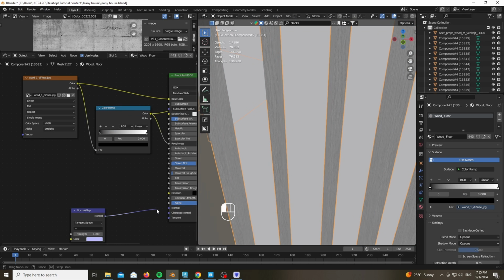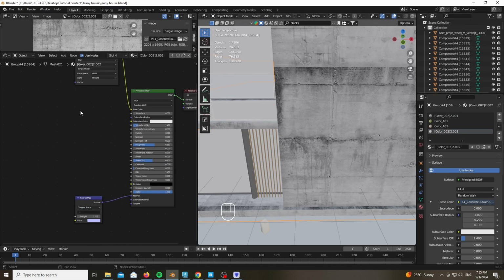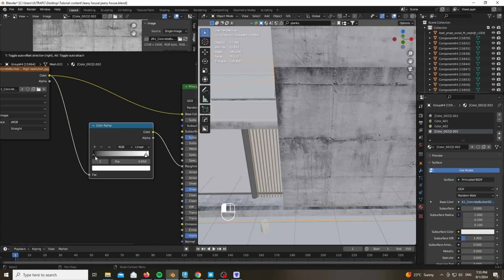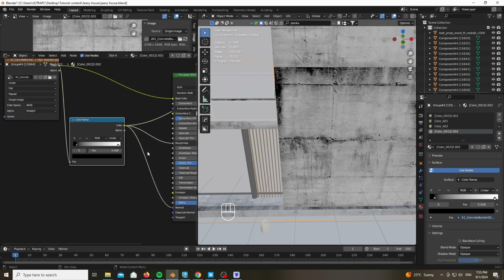You can go ahead and spend more time, add bump or add a literal PBR workflow with the roughness and normals. We can do the same thing for our concrete as well. Color ramp, play with it to have some more variation in the roughness. And you can do the same thing with the bump.